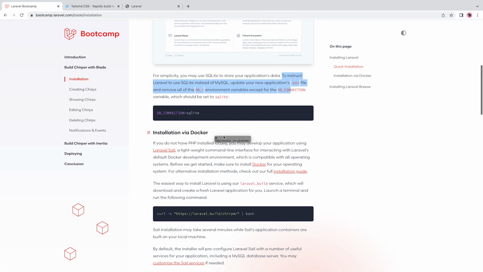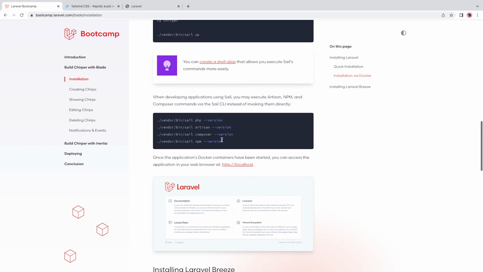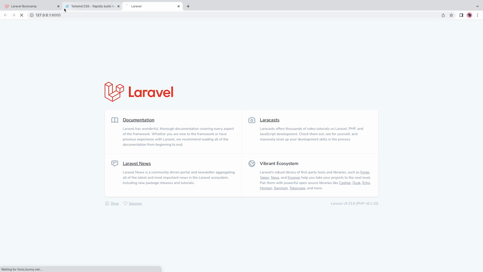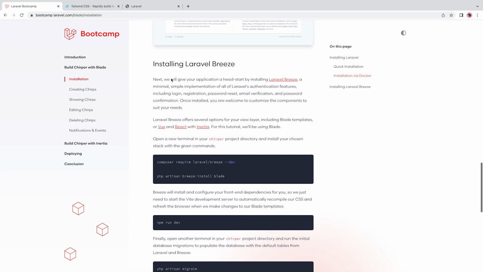Okay, installing via Docker, we're not going to do that. And I guess that's all the same. Yeah, okay. We're just running it locally.